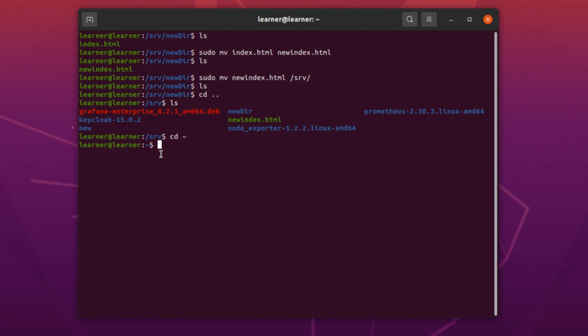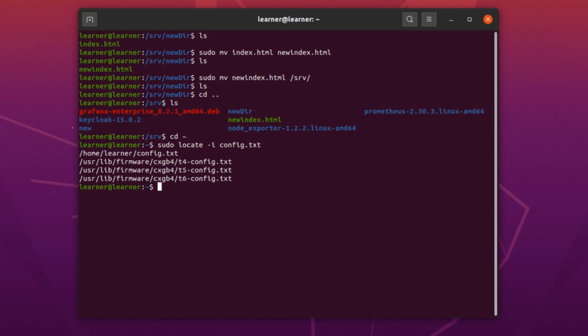So now suppose that you have a file, but you don't know where you have saved it, and you want to find it. How can you do it? There is a command sudo locate with locate -i. For example, we say config.txt and I press enter. For example, locate -i config.txt.